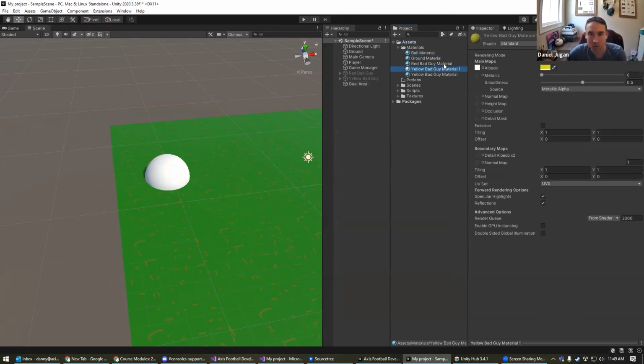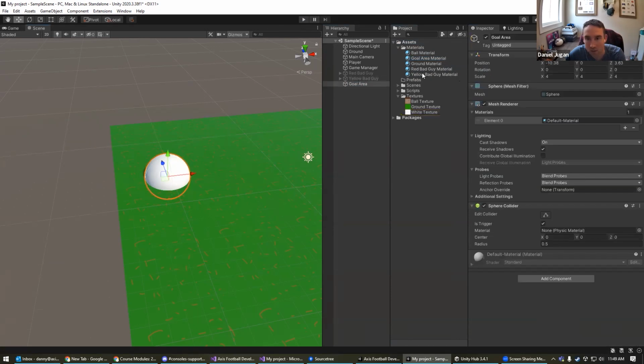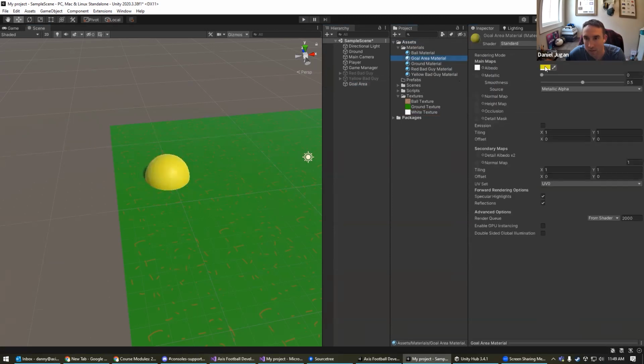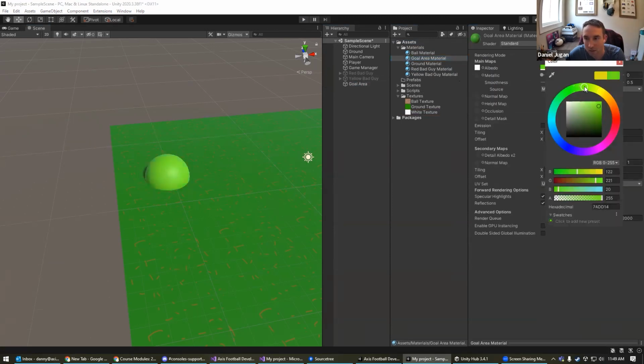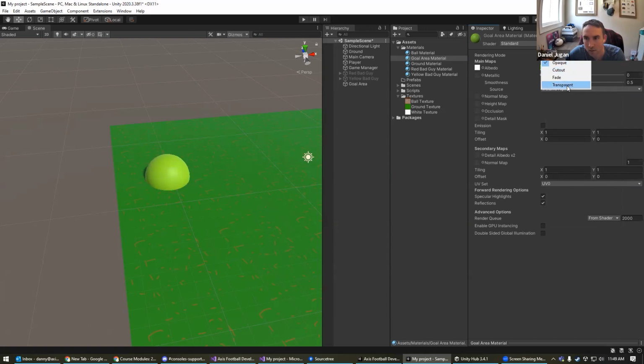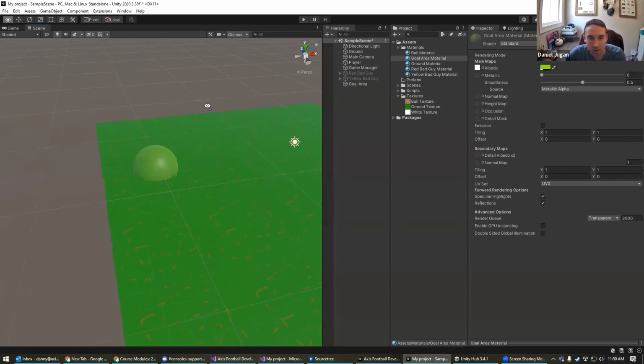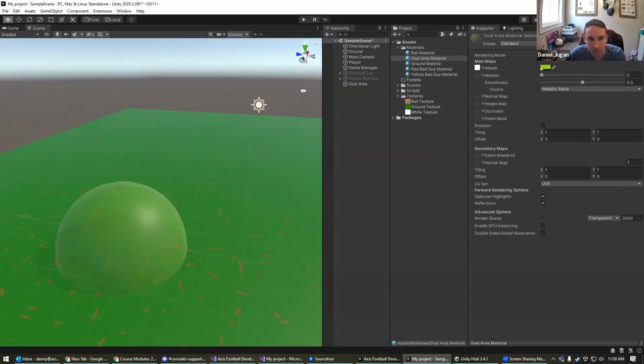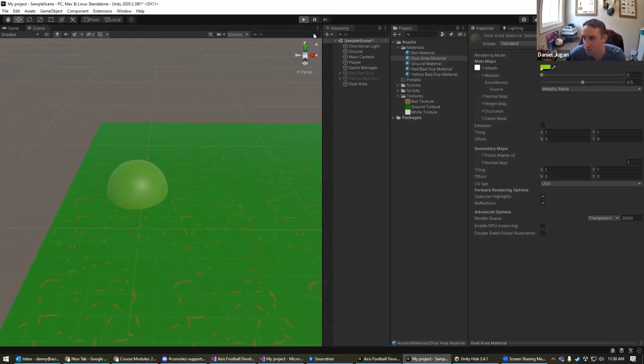Let's do this. We'll call it goal area material. Click on this, and then we'll go goal area material. Let's make this a light green, greenish yellow. And then let's take the transparency down. We have to change this to transparent. Okay. So now we've got this sweet looking area that we're trying to get to.